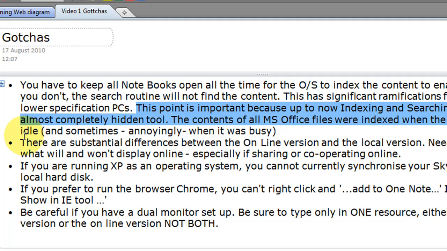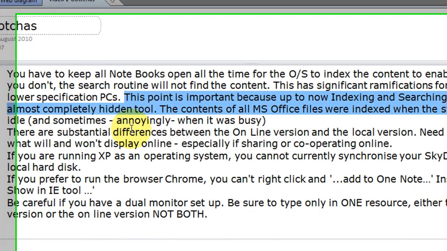Now, if you've got a PC with a limited amount of random access memory and a limited processor size, you might find that this actually slows your machine down just a little bit. That's perhaps not as important as the second issue.